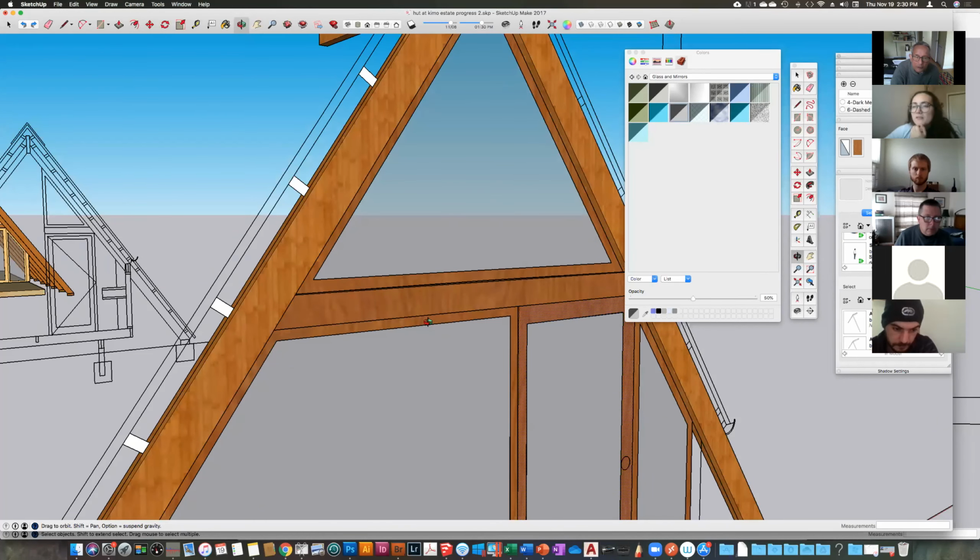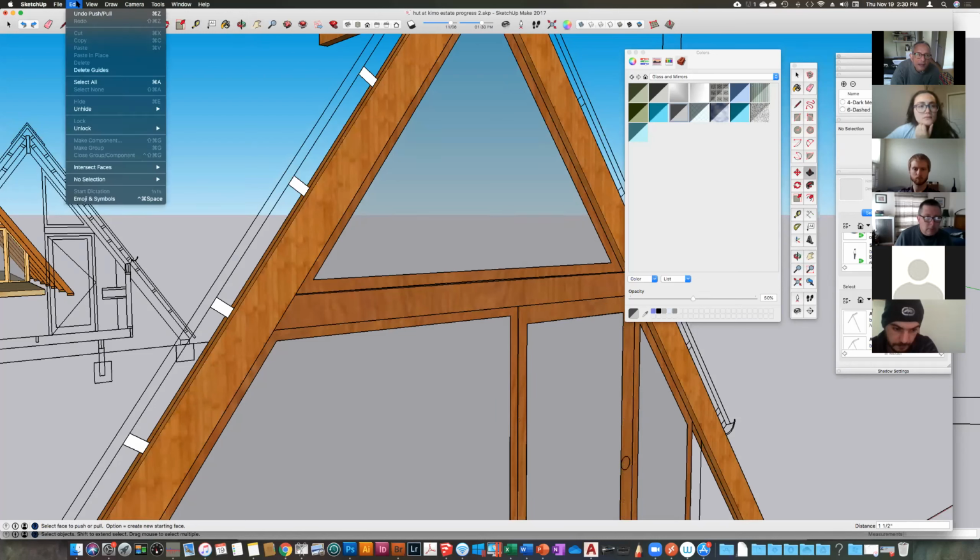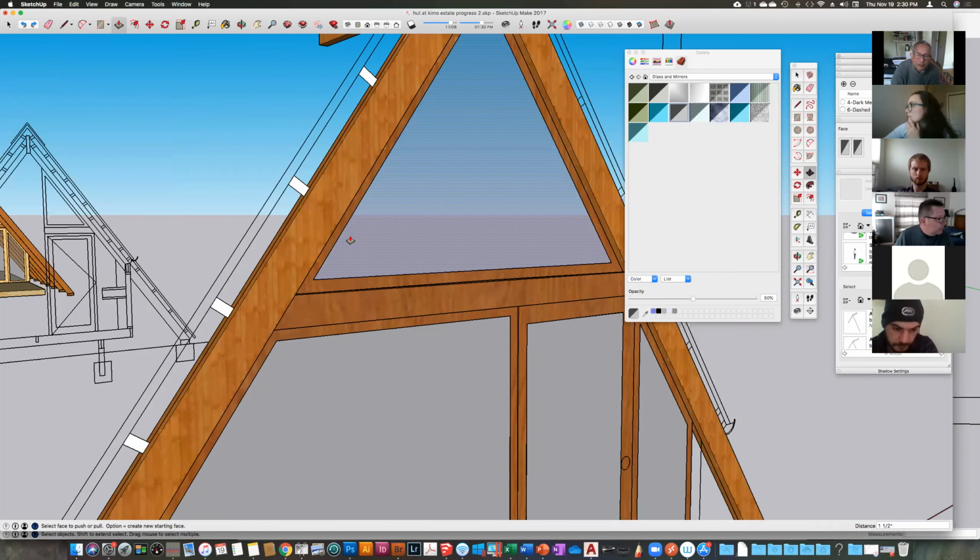Sorry, how did we unhide? I'll go to edit, unhide, and I just said last. You could probably unhide all. And I'm going to pull out the frames, each of them. So there's some differentiation. I'm looking at about 3/4 of an inch. So I'm going to push pull this, and I'm going to say 0.75.